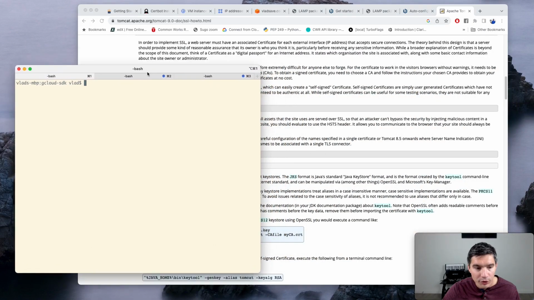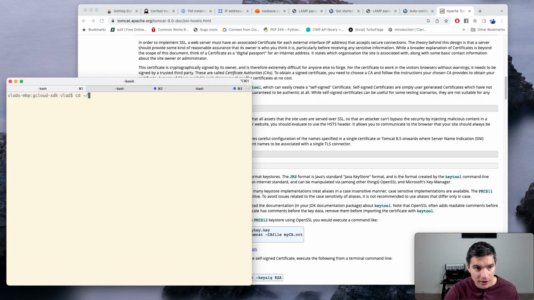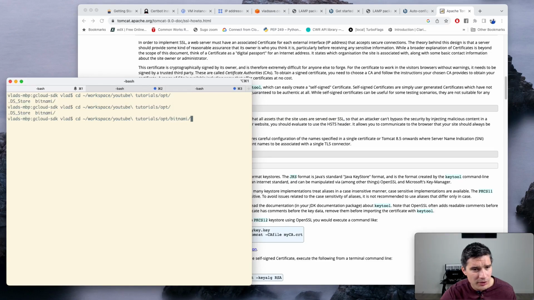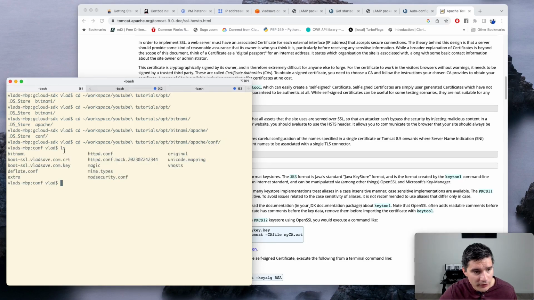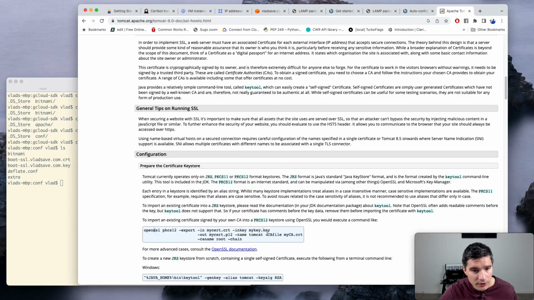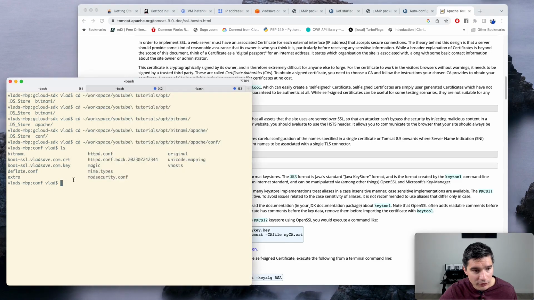So you will need to open a terminal window, then navigate to the directory in which we extracted that configuration zip file. I think it'll be in opt Bitnami Apache configuration in here. So in here we will see that we have the CRT and the key file. And we need to adapt this command. You have to make sure you have the OpenSSL command installed. In my case, I do.